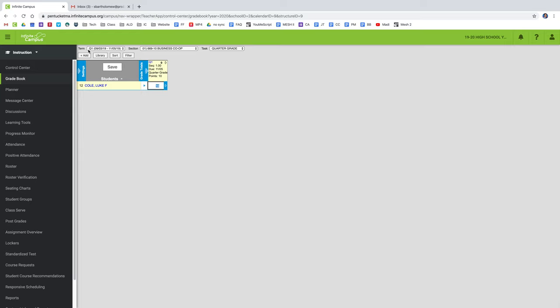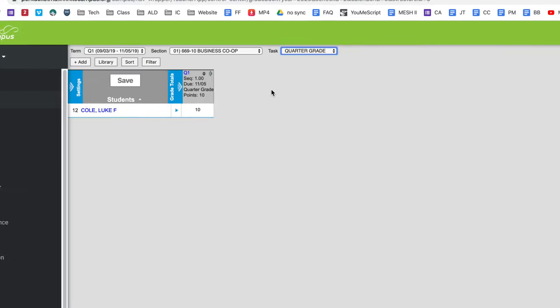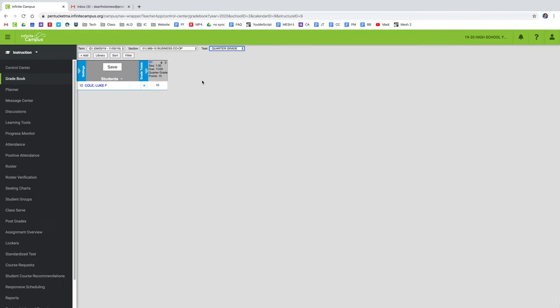First thing I want to go over is term, section, and task. So let me just zoom in here a little bit. Term, you want it to be on quarter one. That's obviously the grade we're going to be posting. Business Co-op, that's the first period class which I am posting the grade for. And right now we have one task, so that's easy, but in the future you just might want to keep an eye on that because during like midterm and final exams it will change.